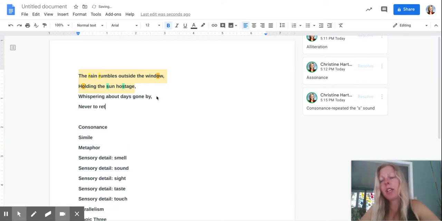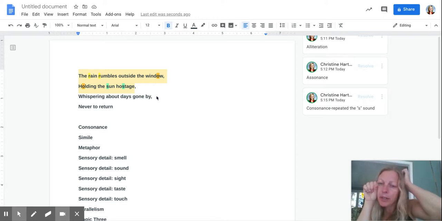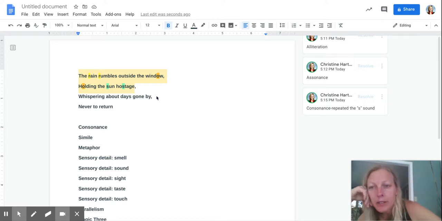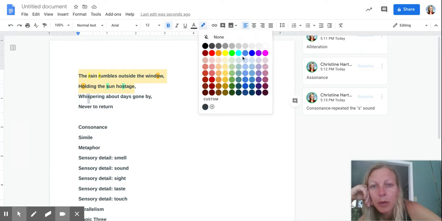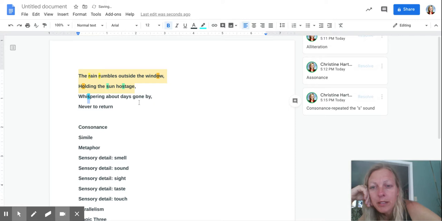never to return. So now it seems like what I'm writing about is how in the summer when you get rain, it feels like it's wasting time that you can never get back. So I had sun, hostage, whispering. So I'm going to go ahead and highlight that one light blue as well. Okay, so now I use my consonants.